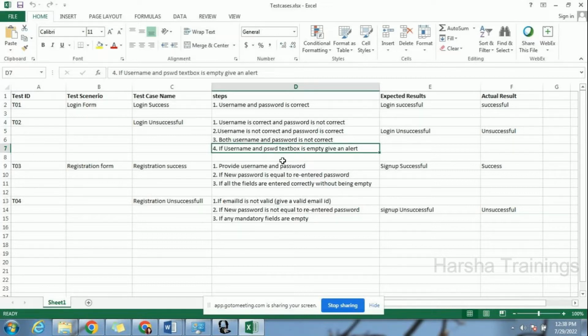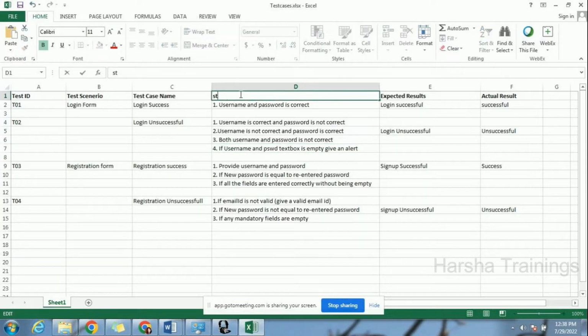Hold on, one minute. Actually, these are not steps. These are test case names. Login with correct username and correct password, that's the test case name. Login with correct username and wrong password. All these four scenarios are test cases, not test steps. If you are going to give the correct username and wrong password, what are you going to write as the test steps?